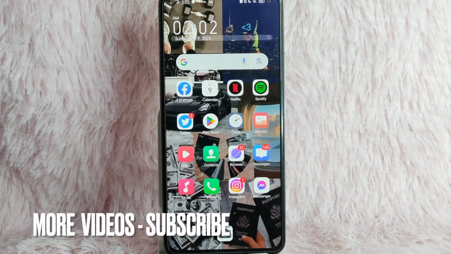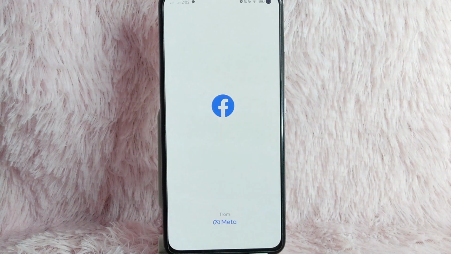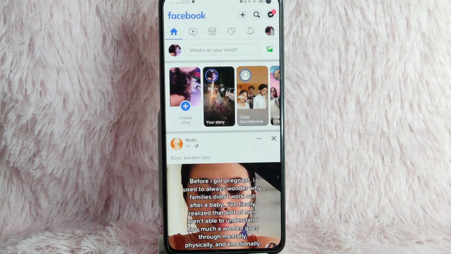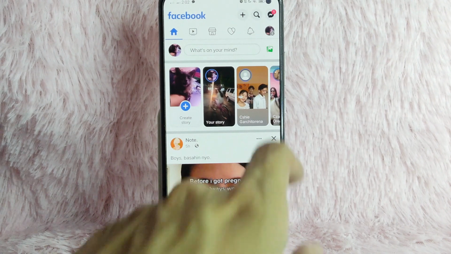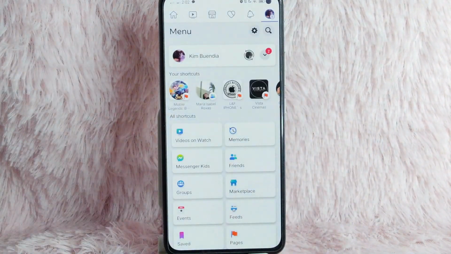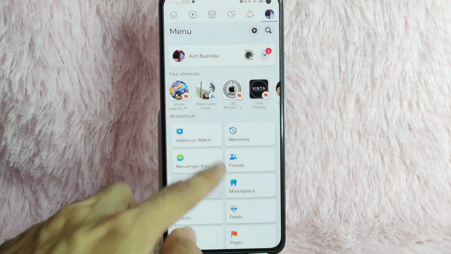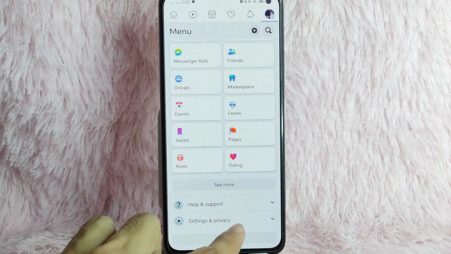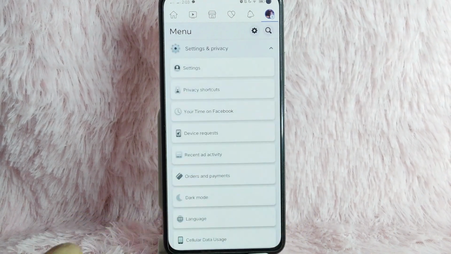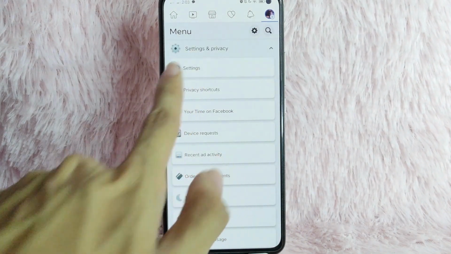First, you need to open your Facebook application. Once you open your Facebook application, you'll be directed to this Facebook homepage. And then in here, tap on this profile icon at the upper right corner of the screen. And then in here, you need to scroll down, and you'll see in here settings and privacy. Tap on this drop down button beside it, and in here, select settings.